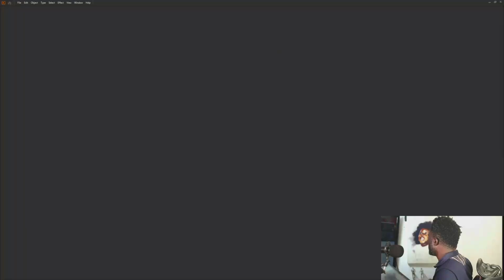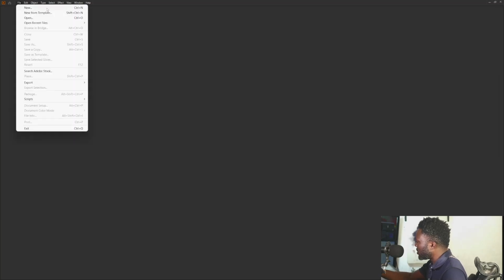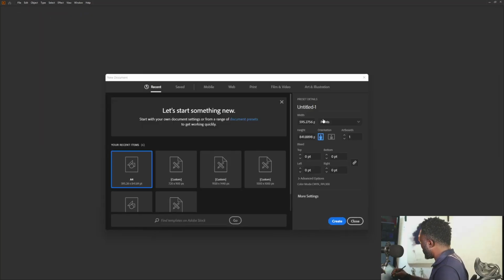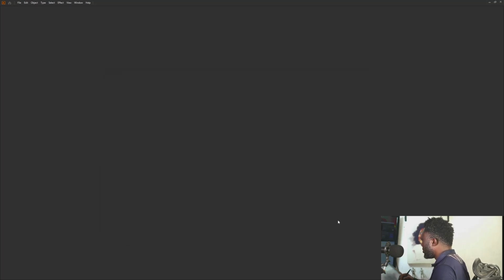So let's continue. Okay, so I'm still going to use the same frame size that the designer used. So I'm going to select File and I'm going to select New. I'm using Adobe Illustrator here. So I'm going to change my unit here to pixels. My width is 720 and height is going to be 900. Then I'm going to select the Create button.